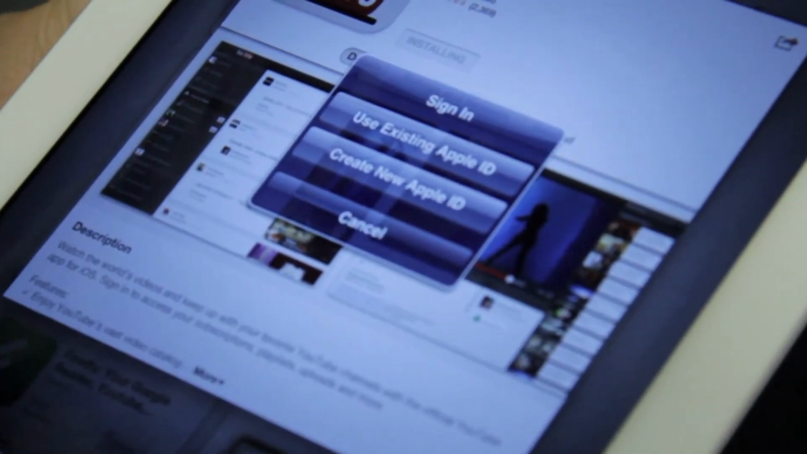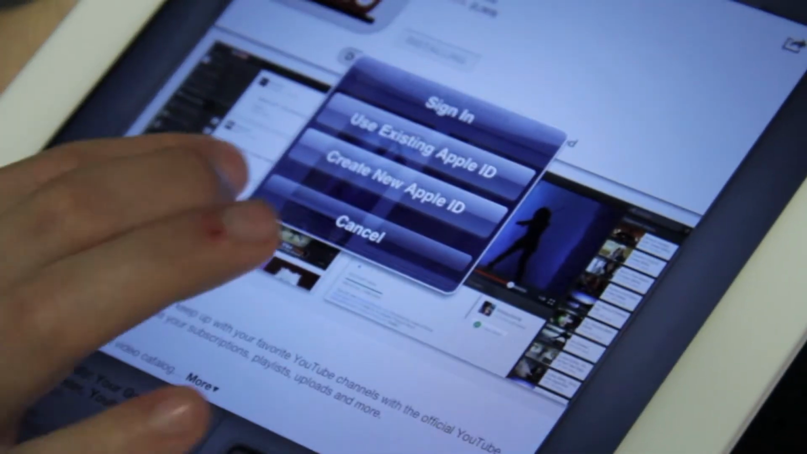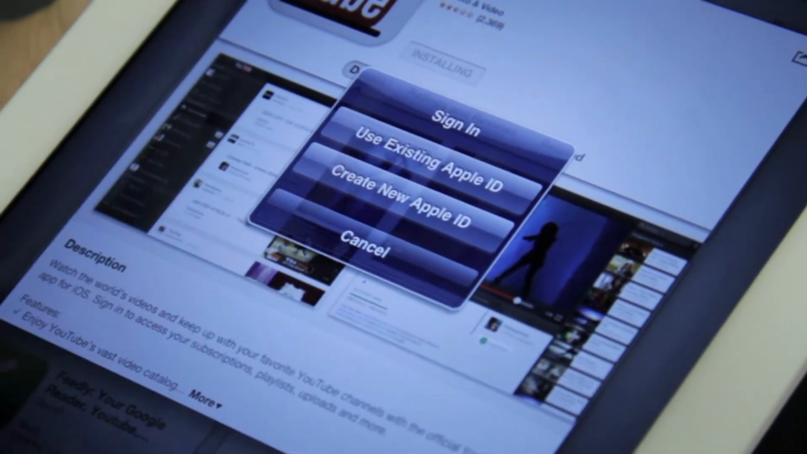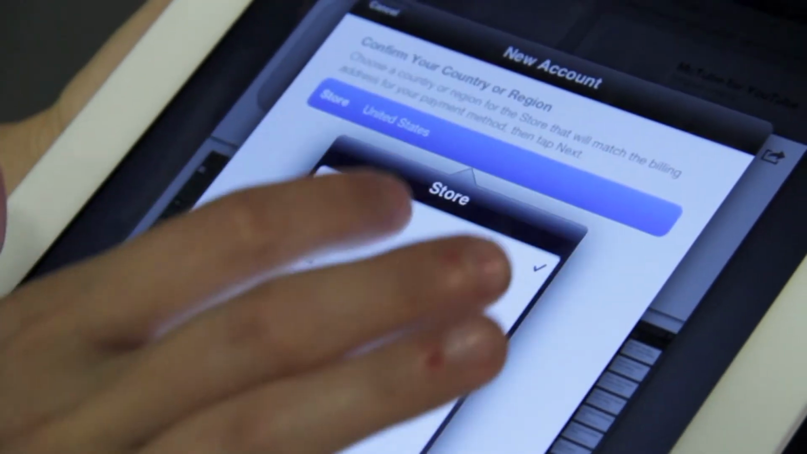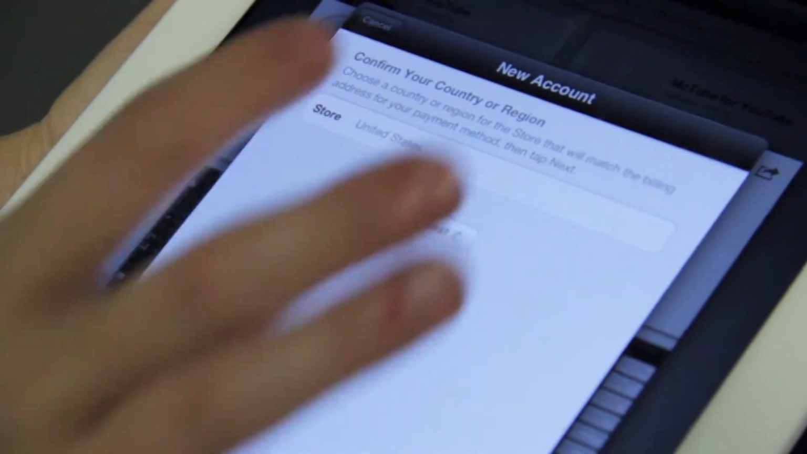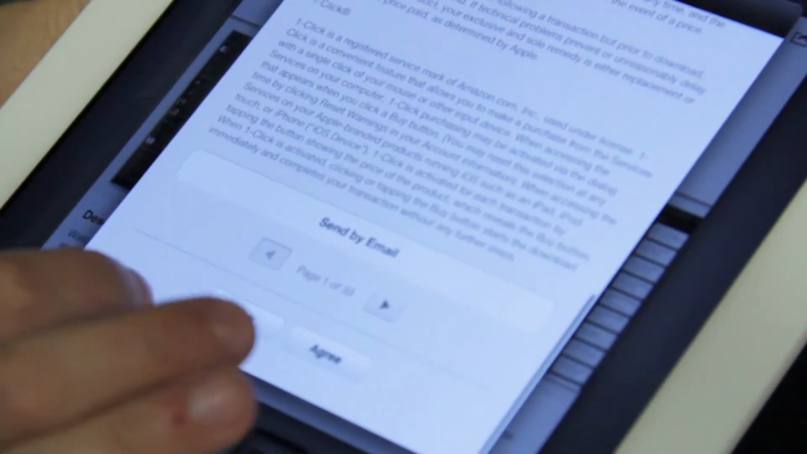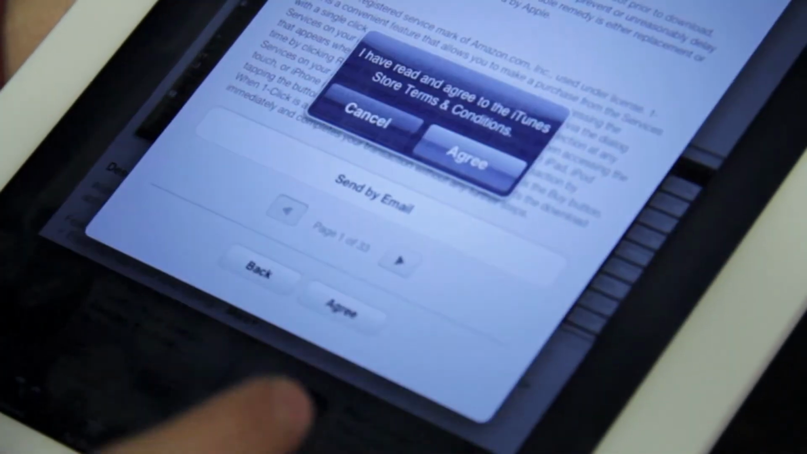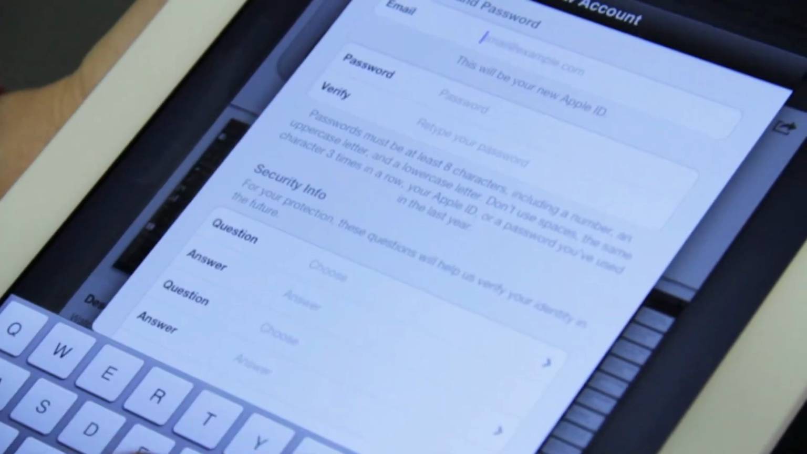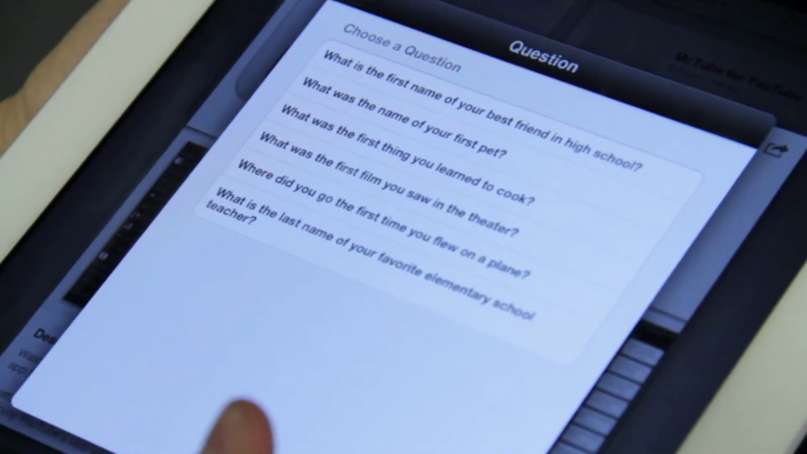Next, a screen will appear that says Sign In, and underneath will be Use Existing Apple ID or Create New Apple ID. Tap Create New Apple ID. The next step is selecting your country of residence. Then you will need to agree to the iTunes Store terms and conditions. Next, you will need to enter your email address, answer the security questions, enter your birthday, and create a password for your Apple ID account.